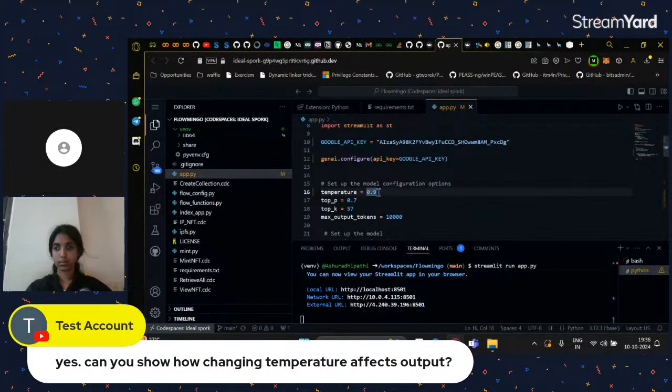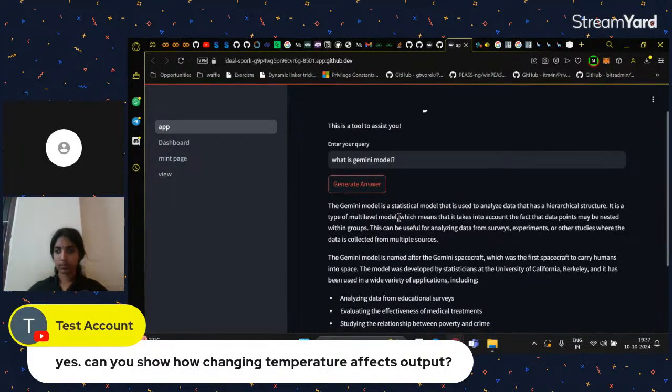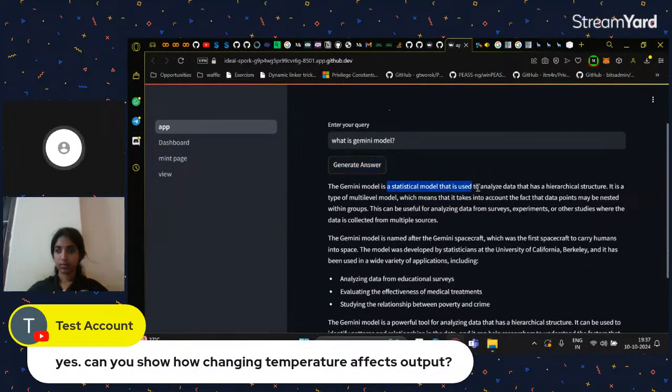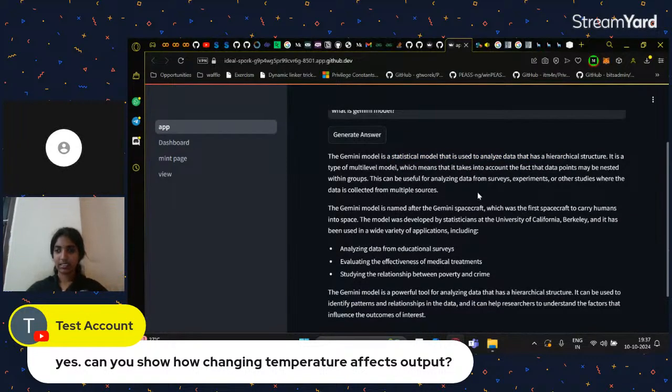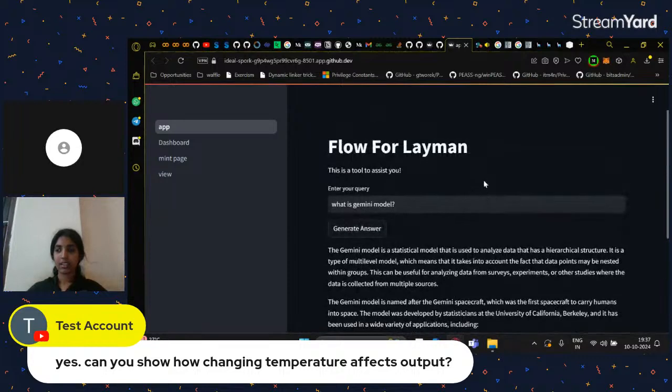So let's go with 0.1 first and see how it will affect it. Let's run our application, then generate. See, it's a statistical model. It says that it uses hierarchical structure. Okay. It also says that it's named after the Gemini spacecraft and gives details about it. Too factual. I don't want it.